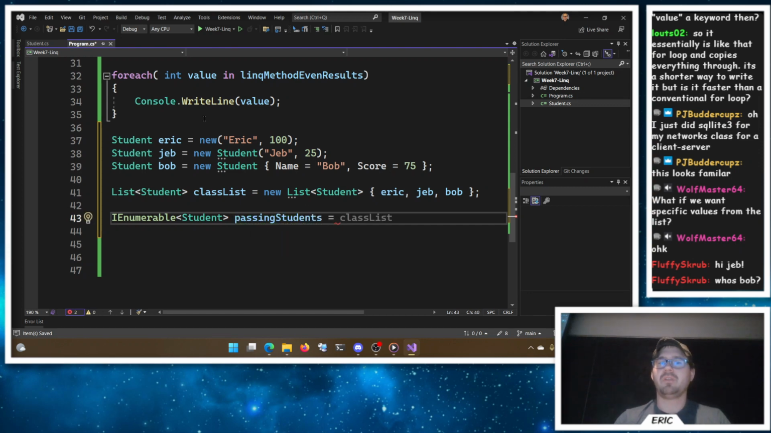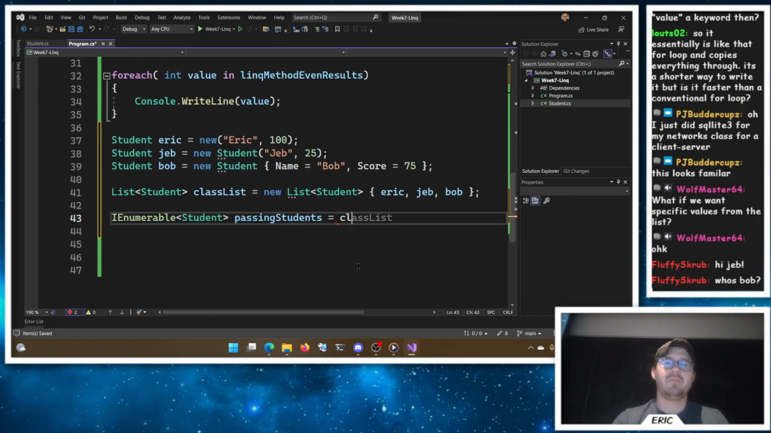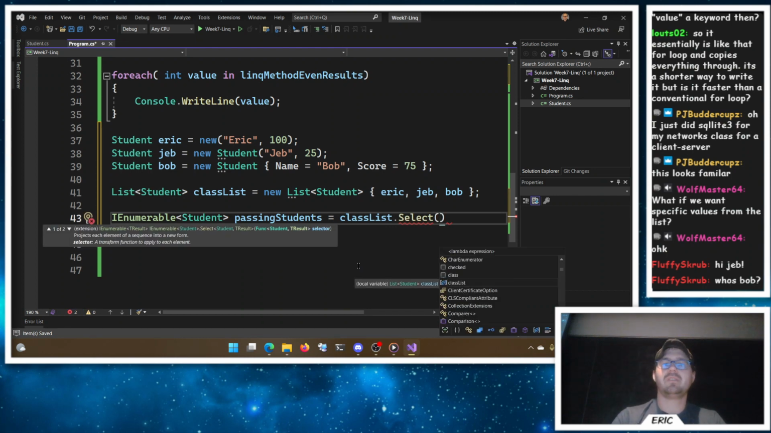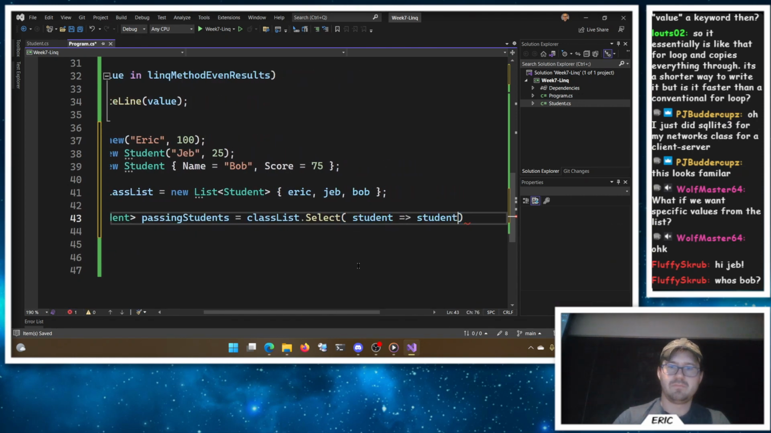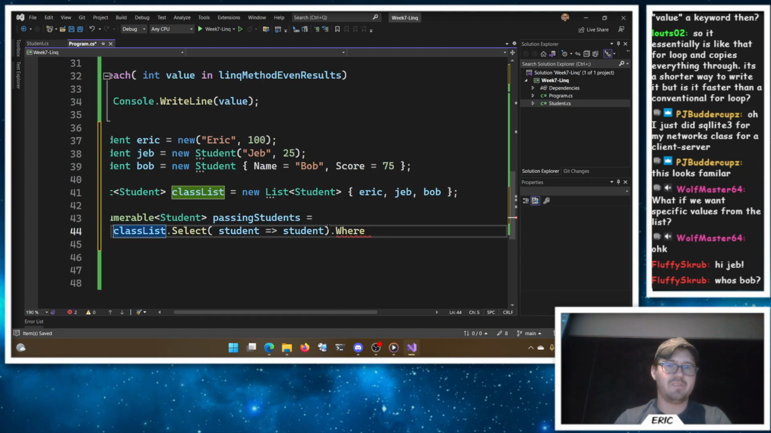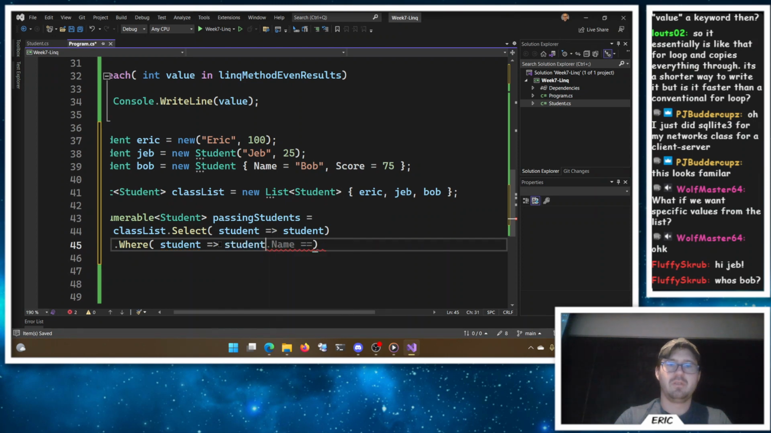equals. So I'm going to use the method syntax because I prefer that one. Is that okay? We're going to say my class list dot select. We want, what do we want to select? Well, we want to select my student, where, and let me bump this down here. So this is our class list select where student.score is greater than or equal to, was it 64?